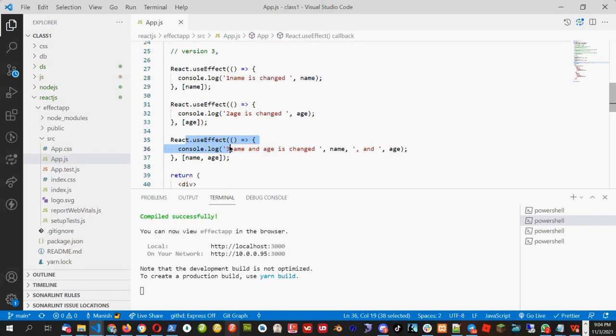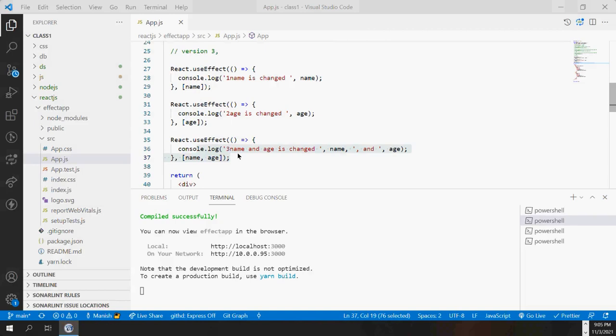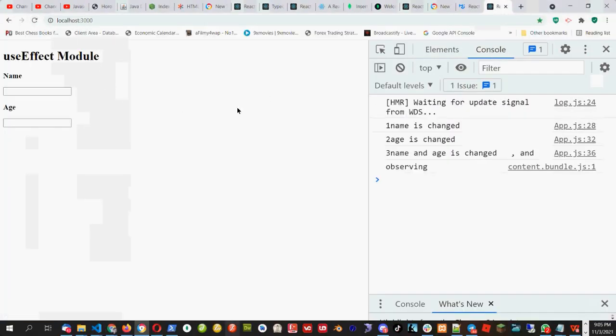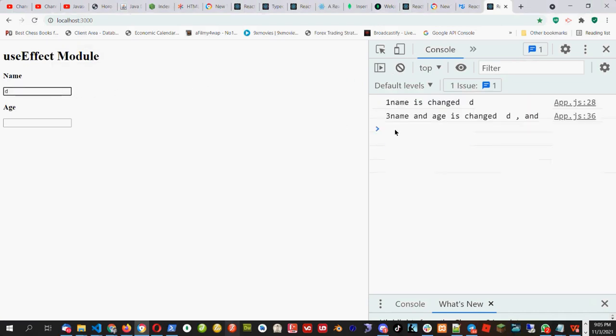When I change the age, which numbers will be called? 2 and 3, because age is here also. So when I change age, this will be called and this will be called. Let's check that practically. Initially, all 3 are called. Now when I change the name, you will see 1 is called and 3 is called. When I change age, 2 is called and 3 is called.